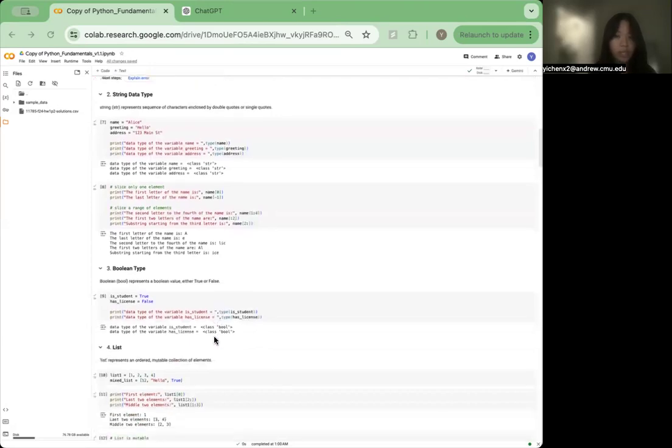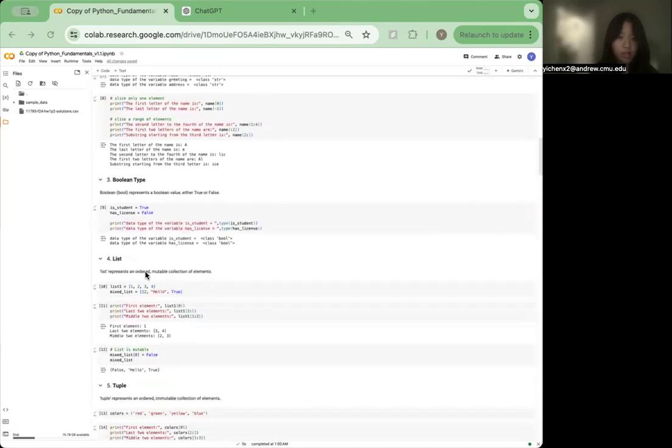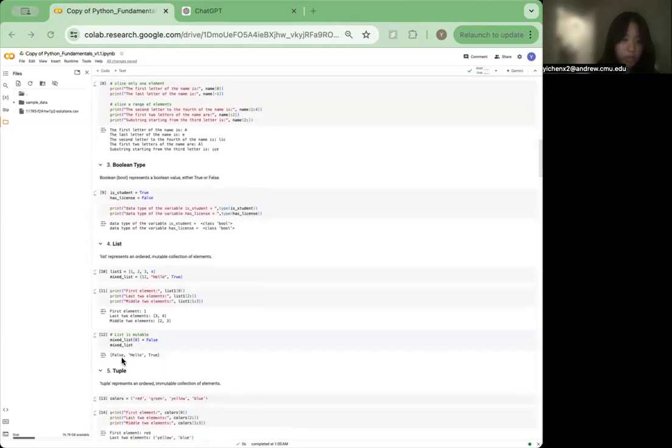And then the Boolean type only has two possible values, which are true or false. So obviously they cannot be sliced. And lists are another important data type. Lists can be sliced, and you can also modify the elements like this. For example, initially the first element of the mixed list is 12, and you can modify it to be false, and then it outputs the updated mixed list here.